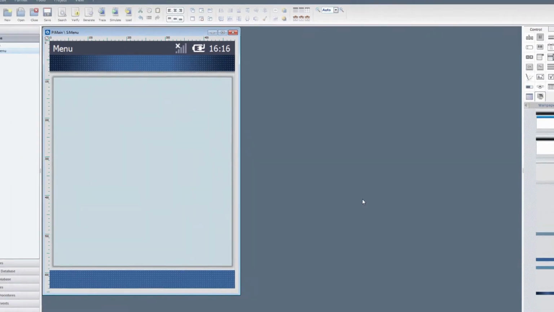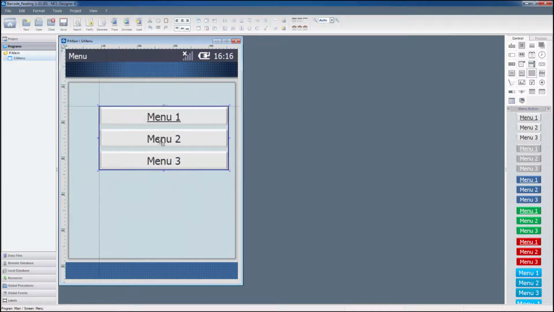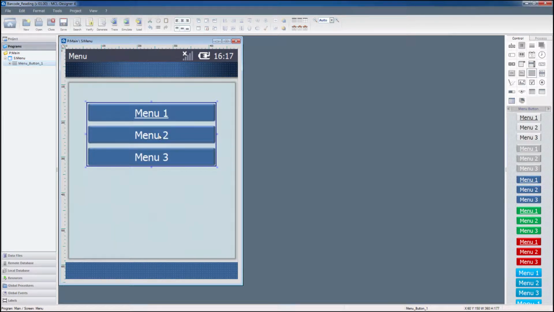Now we need a control to be used as a menu. Click the Menu button control in the Control tab, choose a style you like in the box below and drag it to the screen. If you're having second thoughts on the style you chose, just pick another one and drag it on top of the control.